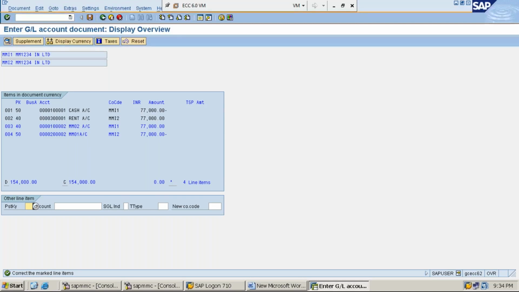In that new company code, any guess where the system took them from? Yes, we have done some settings earlier. In OBIA, we have assigned these GL accounts. Maybe this is the automatic account assignment for intercompany code transaction. Correct.